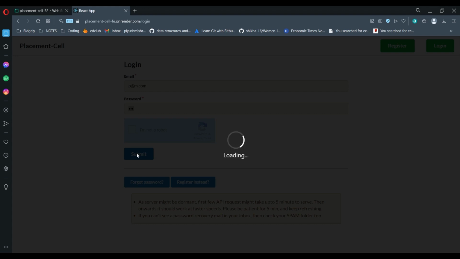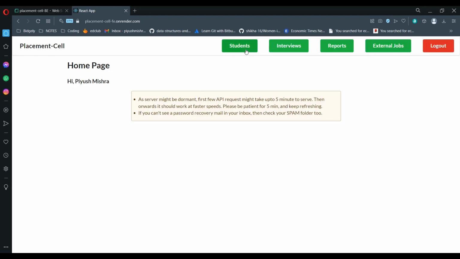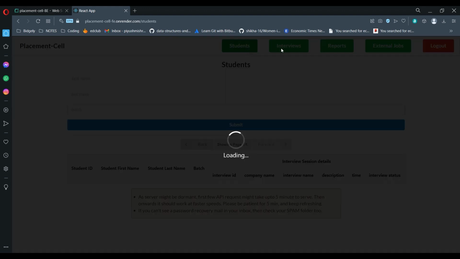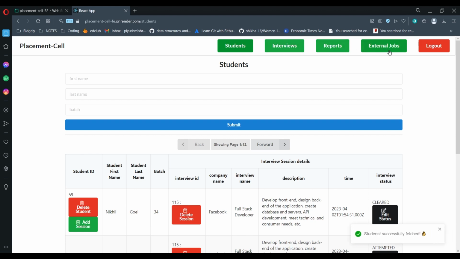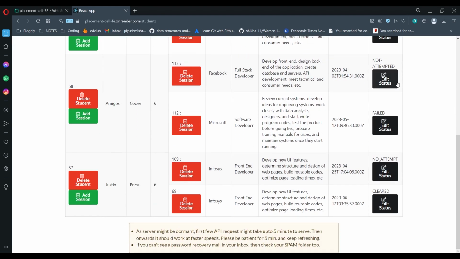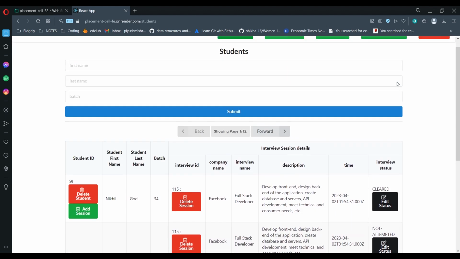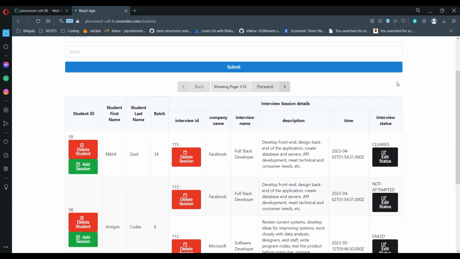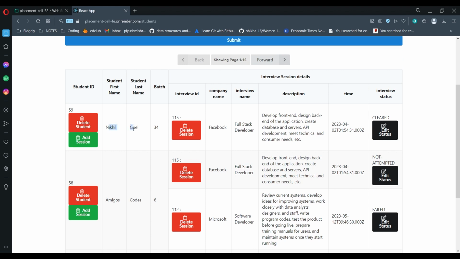Once we get logged in, we can see more buttons like students, interviews, reports, and external jobs. Firstly, on this screen you're seeing the paginated list of students. Let's say a particular student was created with some particular details. You can delete the student, or for this student you can add some interview sessions from here, or you can update the status of his session.